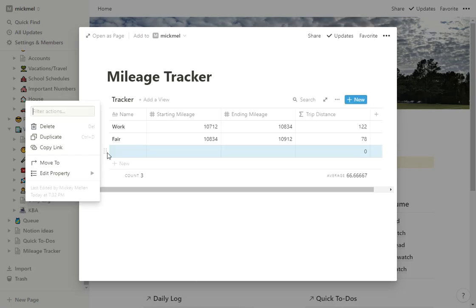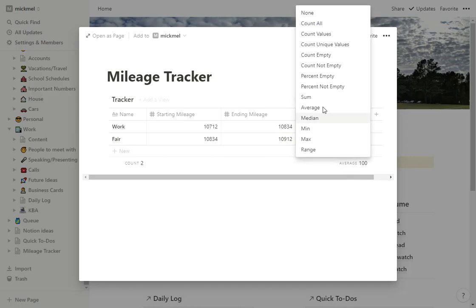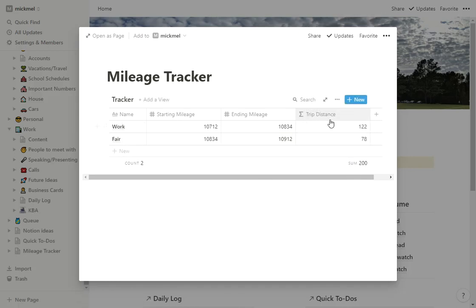This blank line is kind of throwing us off, so we'll delete it. So your average trip's been 100 miles. If you want to do the sum, it's 200. But that's as easy as formulas can be. They're really not that complicated. But the cool thing with Notion is they can be complicated. If you want to do something very complex, it has that ability.